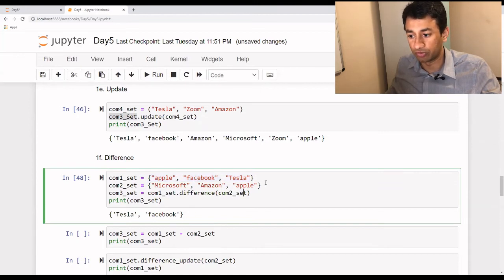If you see here, these two sets have a common element called Apple. When I do tom1_set minus tom2_set, or tom1_set.difference(tom2_set), the common element present here is removed, and the remaining values present here would be displayed. That's why we see that the original set, Apple, Facebook and Tesla, contains these three values as elements. The common one, Apple, is removed, and hence it prints Tesla as well as Facebook. Again, since a set is not ordered, you can see that the location is not exactly the same.